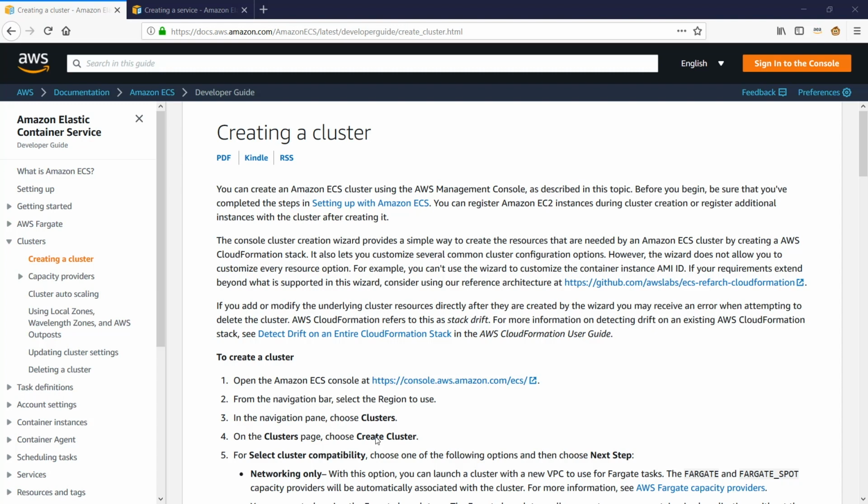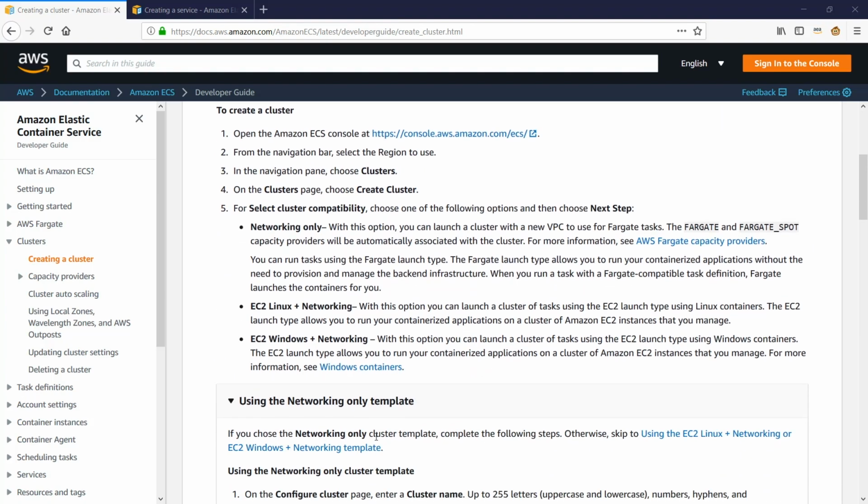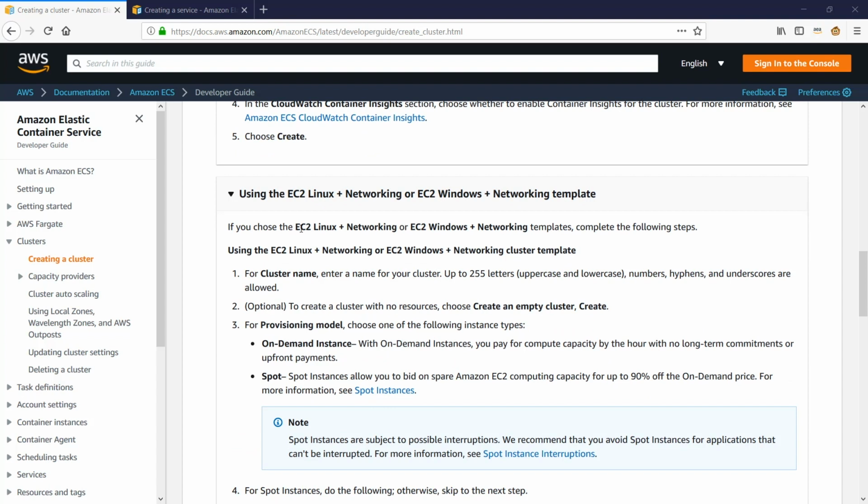The very first thing that we're going to need to work with Amazon ECS is an ECS cluster. I have followed this developer guide to create an ECS cluster of type EC2 Linux and networking. This will give me a cluster with EC2 Linux instances, and I can use this cluster to host both Fargate as well as EC2 launch type. I'm going to share the link to this developer guide towards the end of this video.